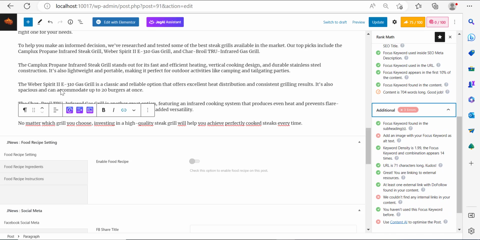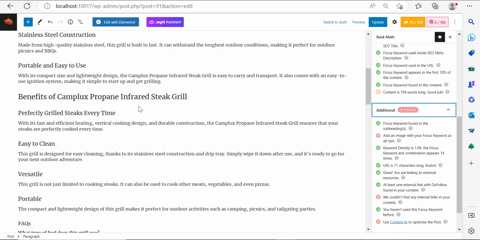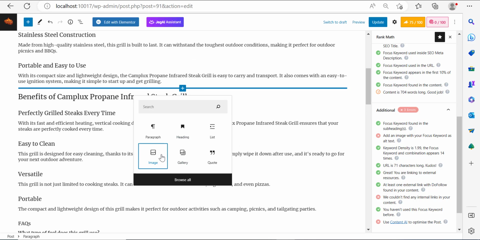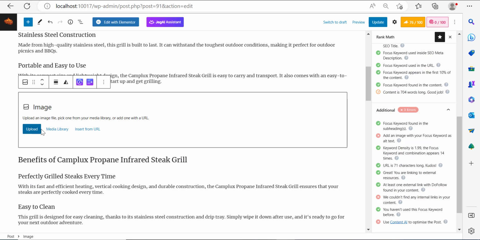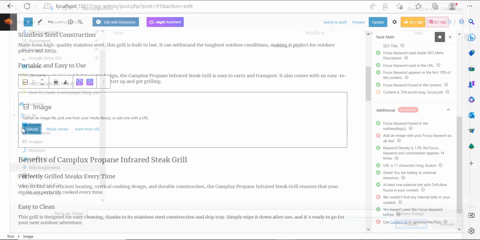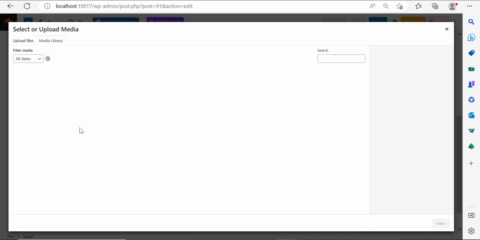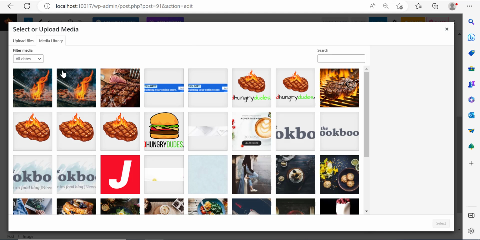Add an image with your focus keyword as an alt text. Okay, so I'm going to go over here. And here, I'm going to add a plus button. I'm going to go to images. And I'm going to upload, or not upload. Actually, let's just use the media library for once. And let's use one of those images. So I'm going to use this one.